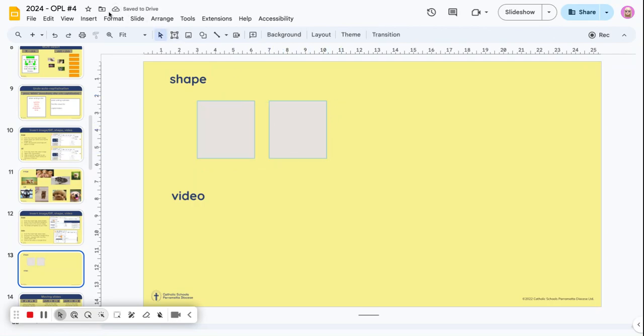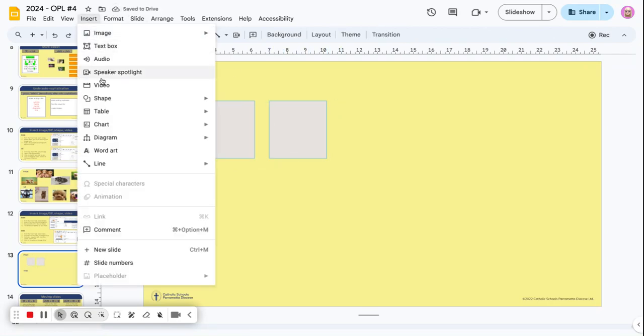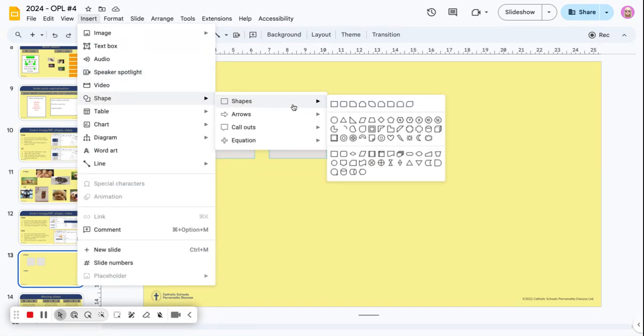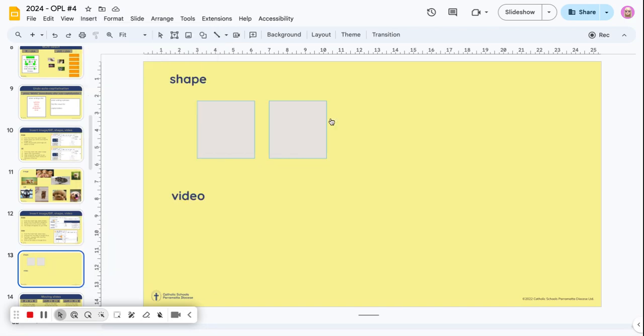But if I would like a different shape, I need to go back and repeat that process of insert, shape, go to my shapes, and this time perhaps pop a circle. Again, I've got the little pointer there for my cursor, so if I click on it, my circle will appear on my slide mat there. So that's how we can pop shapes in.